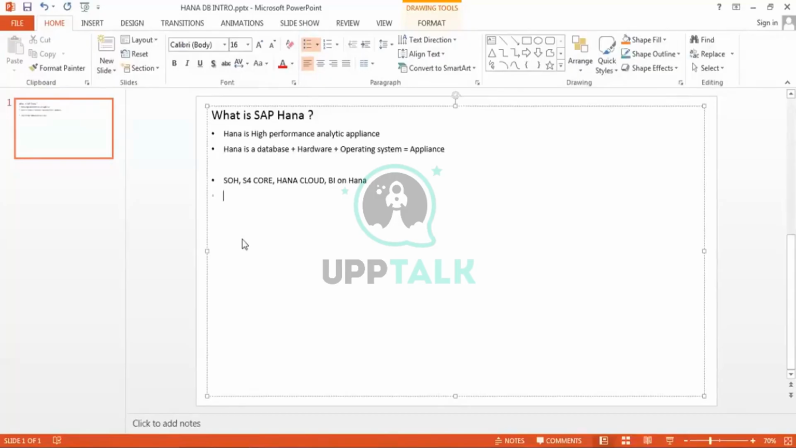So what is Suite on HANA? That is when HANA migration happens from the traditional ECC system that you have. The front end remains unchanged. However, the back end changes. So this is the advantage of Suite on HANA: users don't have to adapt to a new system.